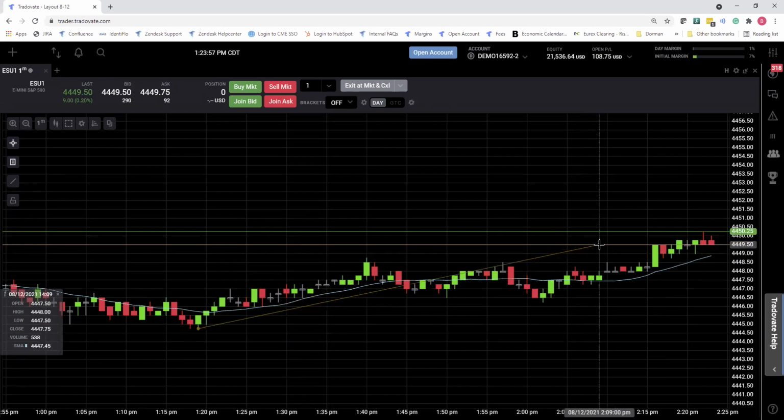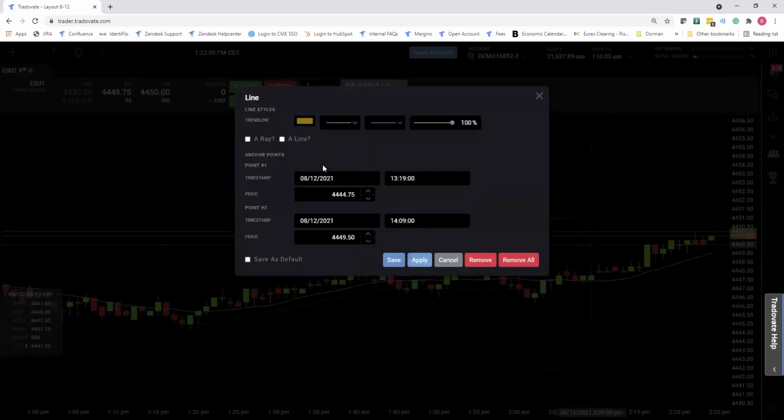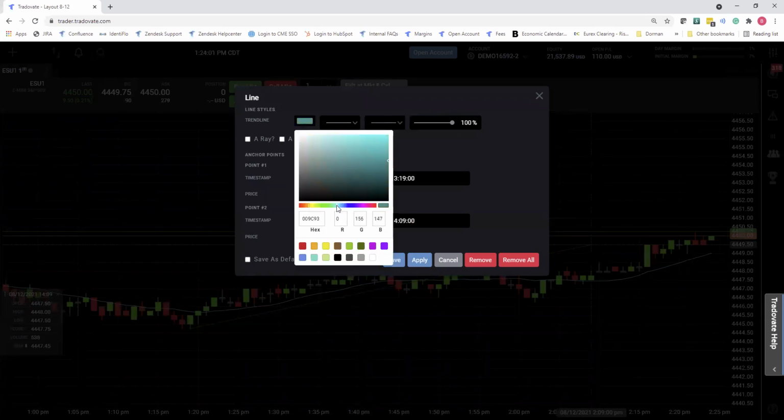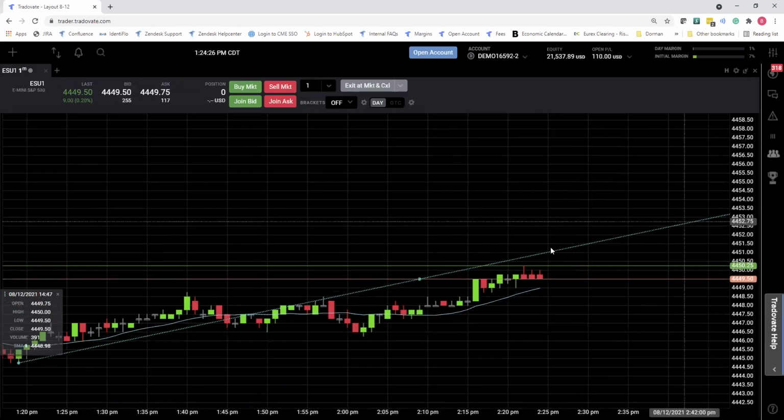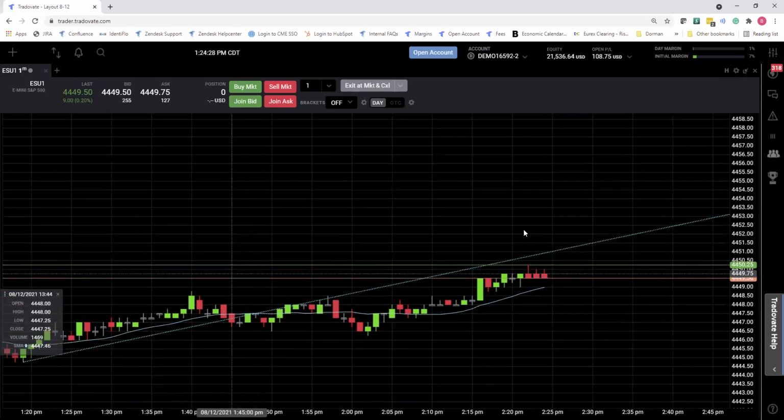If you double click the line, it'll take you to the settings for that line, so you can change the color of the line, for example, or the thickness of it, if you want to have it either a solid or a dotted line, things like that. Now you can also extend it out. If you want to extend it out into the future, you select ray, or if you want to have it extended out both into the future and into the past, you select line. I'm going to go with ray. I'm going to save it. So now you can see it extends out.